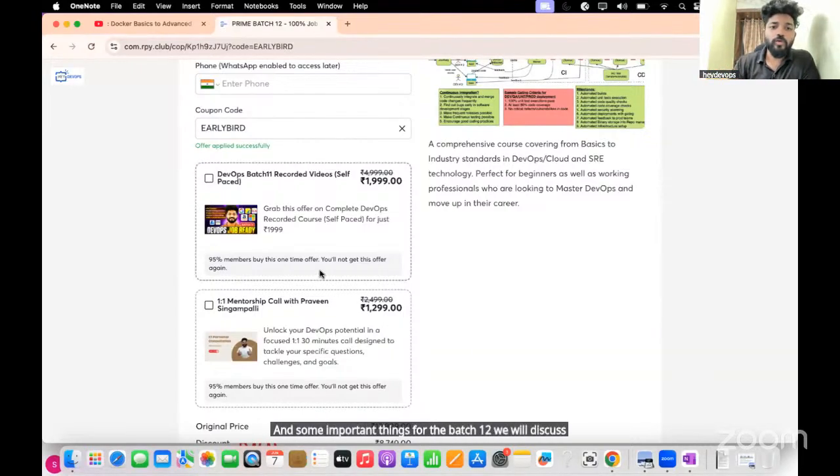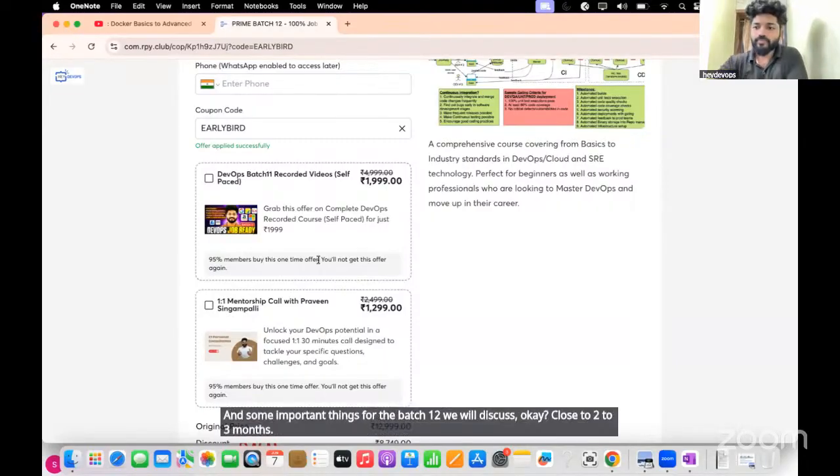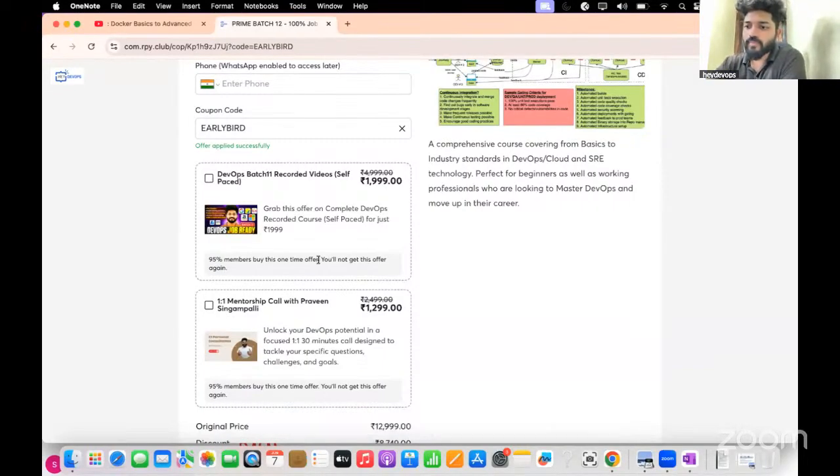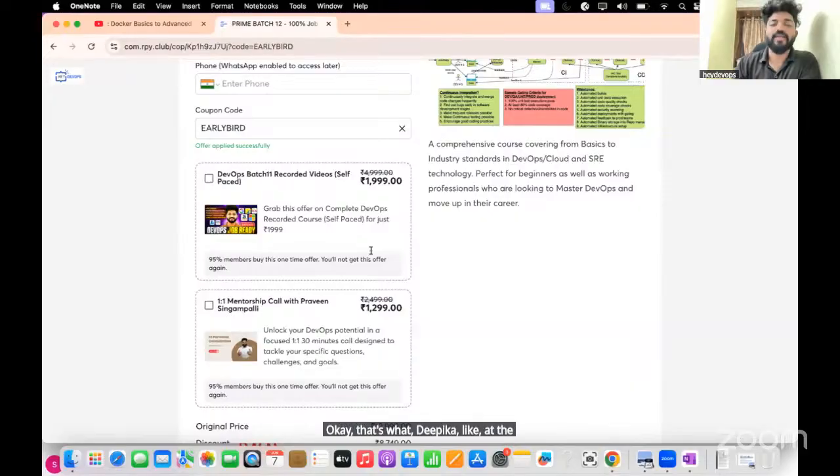Close to 2 to 3 months. That's what, Deepika, like at the end, we will do that. Okay. Right. Correct. Kumar Abhishek, I'm not getting what you are talking about. What is that? I didn't get it.